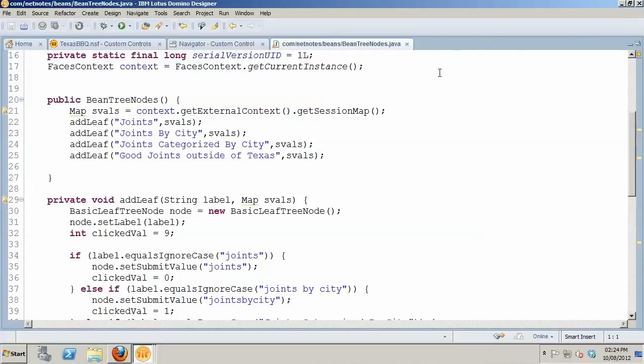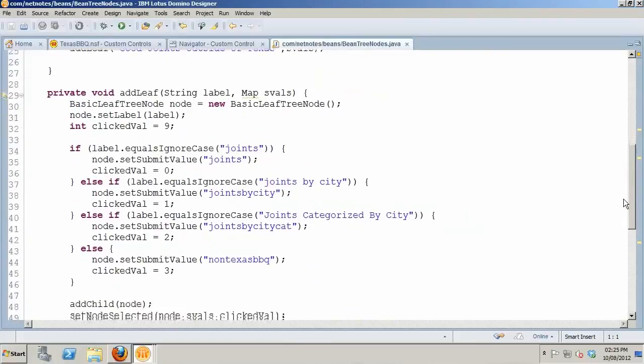So I simply pick up the context, and then we create the tree nodes, and we simply call this add leaf method. You would call that method every time for each individual item that you wanted to add to your Navigator. This is simple text, so we're passing in the text values, and that's what you'll see in the Navigator. And then I'm also passing in this map so that I can set its selection property.